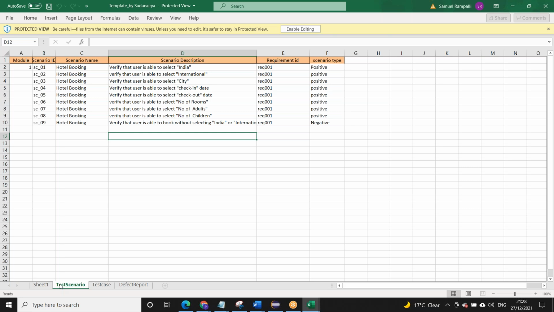Selecting India is not a meaningful activity. The meaning comes when you are booking a hotel for the India country. So the user is able to book a hotel for international. And in this scenario, you can write two test cases, one for USA, one for UK, right?